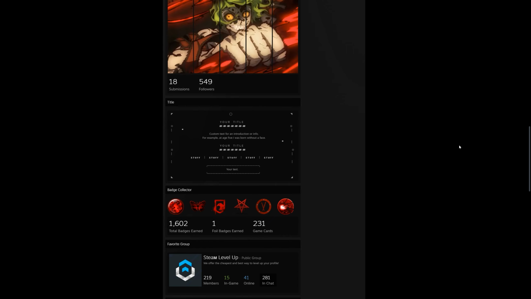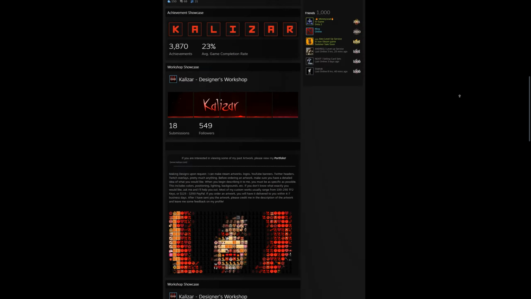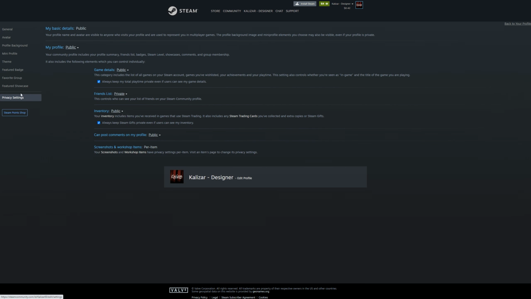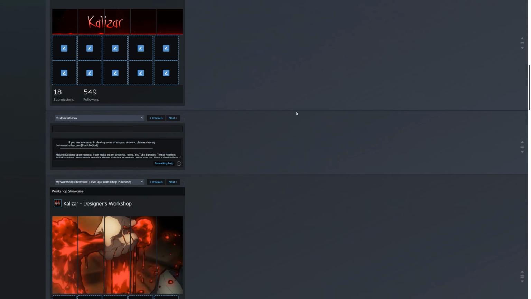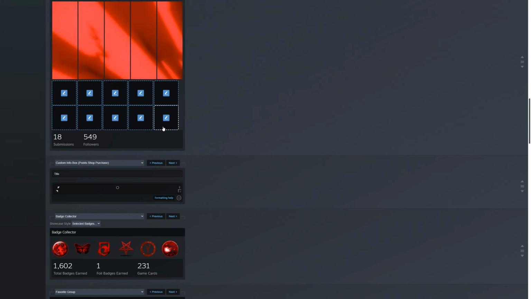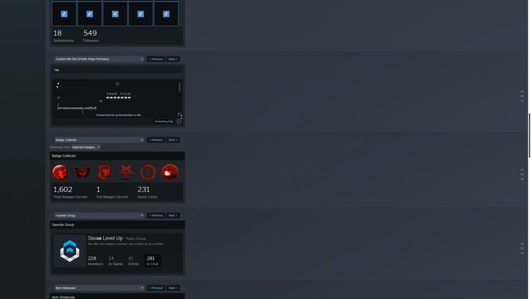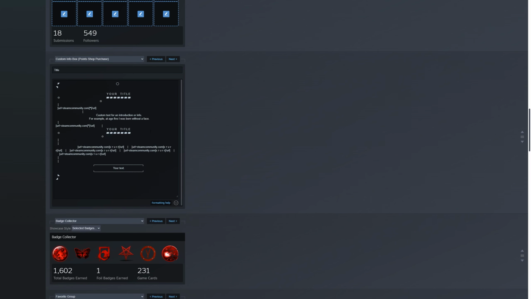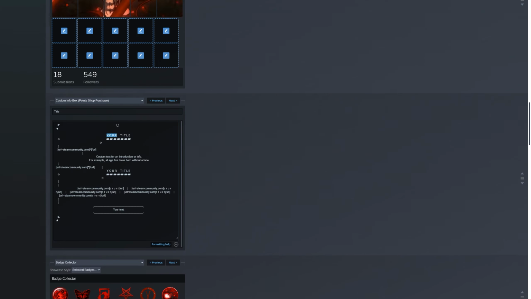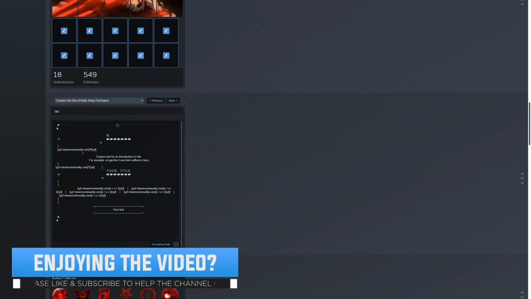However, we need to actually customize the template to our liking. So let's go back to our profile. Let's click on Edit Profile. Let's click on Featured Showcase, and let's navigate to the original info box. Once again, let's click and drag this bottom right corner downwards to enlarge it, and let's begin replacing the text. I'm gonna go ahead and demonstrate this by replacing the Your Title here with my name, Calazar. So I'm gonna go ahead and delete the original text, and I'm gonna replace it with my name.